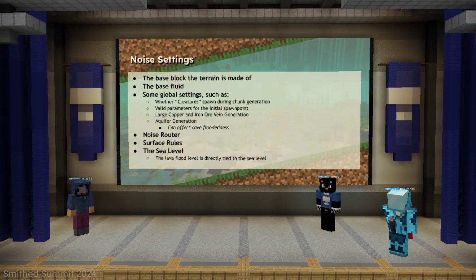The noise settings is also where you define the sea level. And a good note there, the sea level also directly relates to the lava flood level. So with the sea level at Y63, the lava flood level will always be at minus 54. So if you try to make the overworld minus 128 as the bottom of the world instead of minus 64, that lava level is going to stay exact. So all that new terrain, all those new caves you added are going to be flooded with lava if you don't modify that sea level. So something to keep in mind.